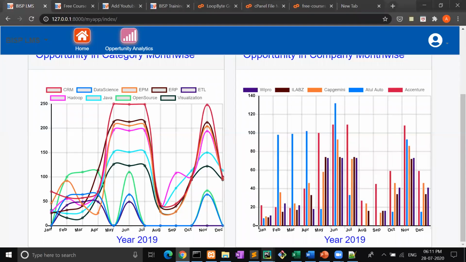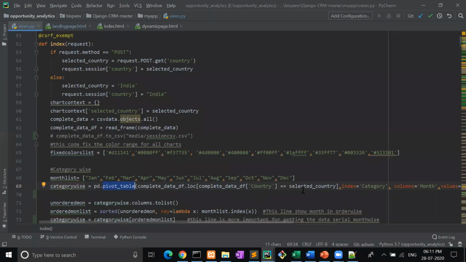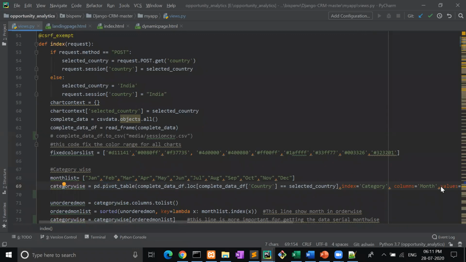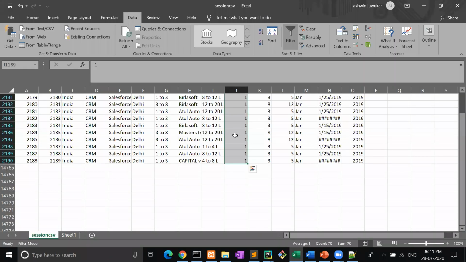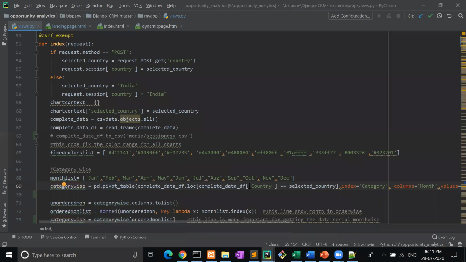After that, category wise, we are talking about this. Category list means a pivot table, with country equal to the selected country. That means we are extracting only Indian data. Index equal to category, column equal to month, value equal to opening. Opening means the value that is to be added. Let me show you this CSV file. Opening, this is the value.